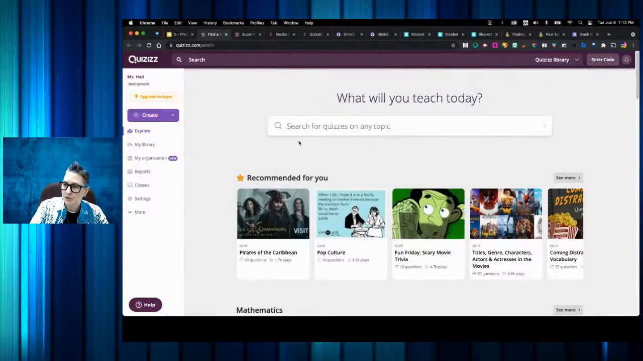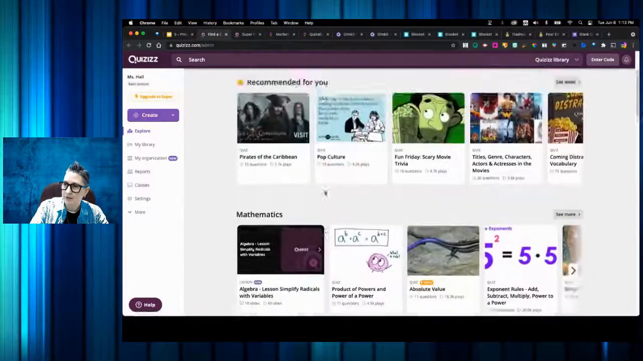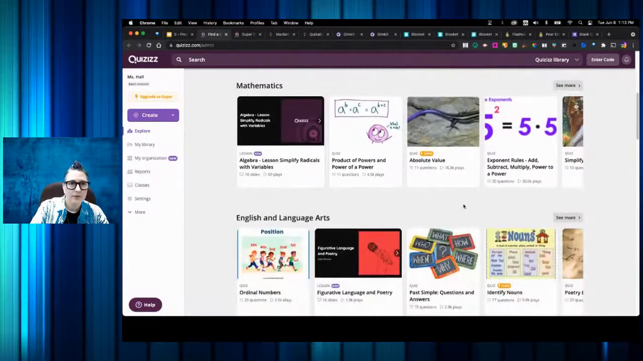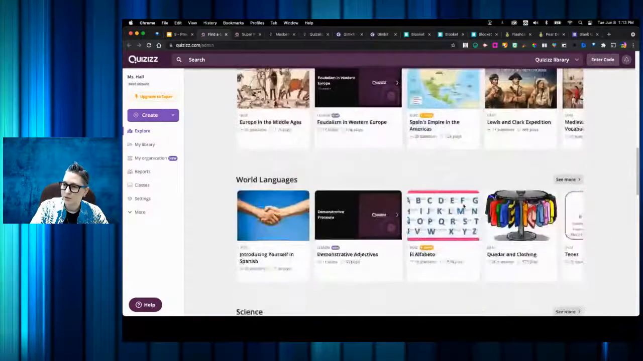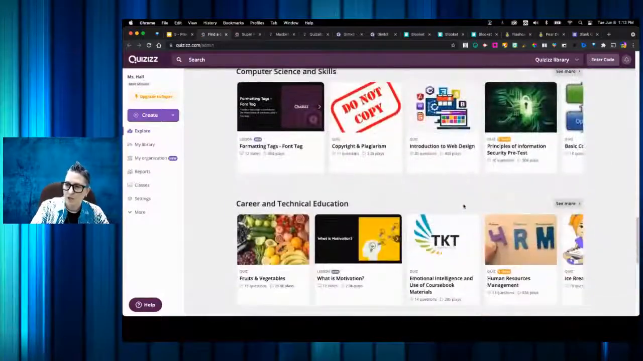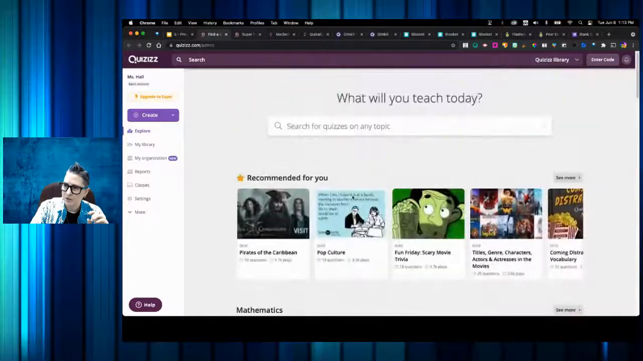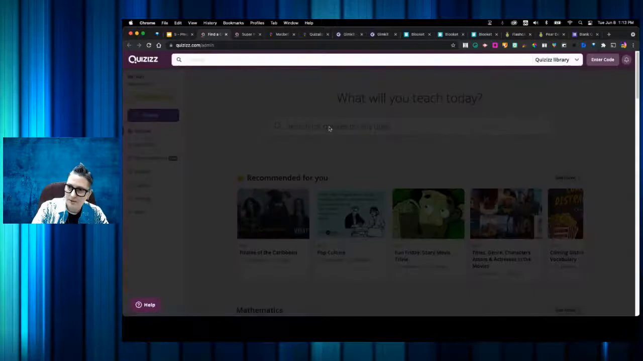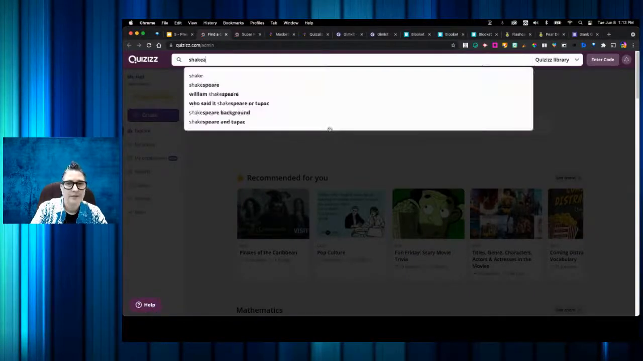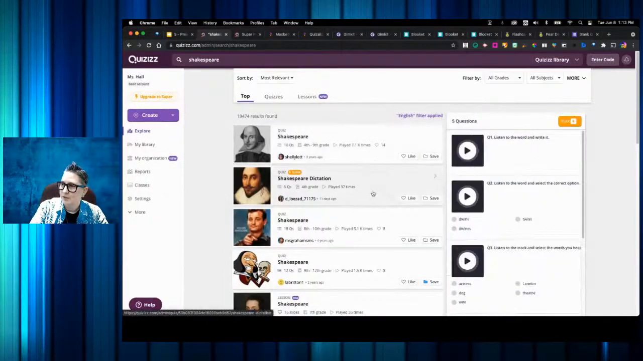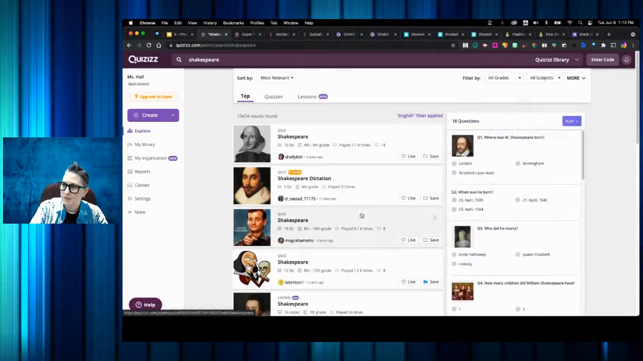So I can go in here and search by topic, and you'll see there's recommended ones here. I can search by categories here. So I've got mathematics, I've got English, social studies, world languages, science. So it's got them already kind of organized by content area. But if I'm searching again, let's see if I want something on Shakespeare. Can you tell I'm a former language arts teacher? I can't help myself. So I can see that there's tons of options here.